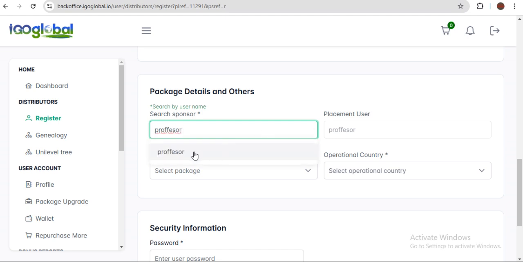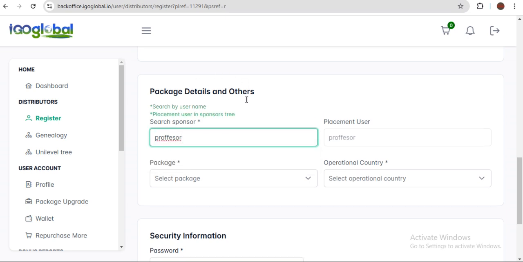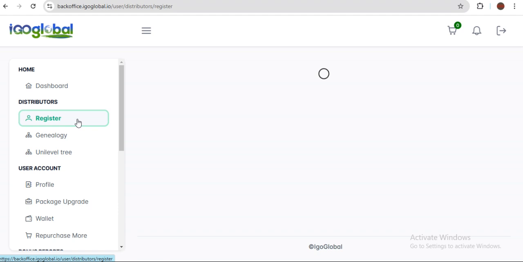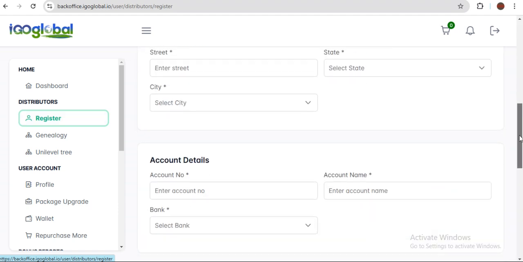Now it shows me this pop-up. You always have to click on it when it shows. Now this form also does not show the position. Why doesn't it show the position? It's because we already selected the right of professor. So the system knows that we are placing this user to the right. Now if I didn't click on genealogy and I wanted to just click on register, it means I would have had to fill those details myself.